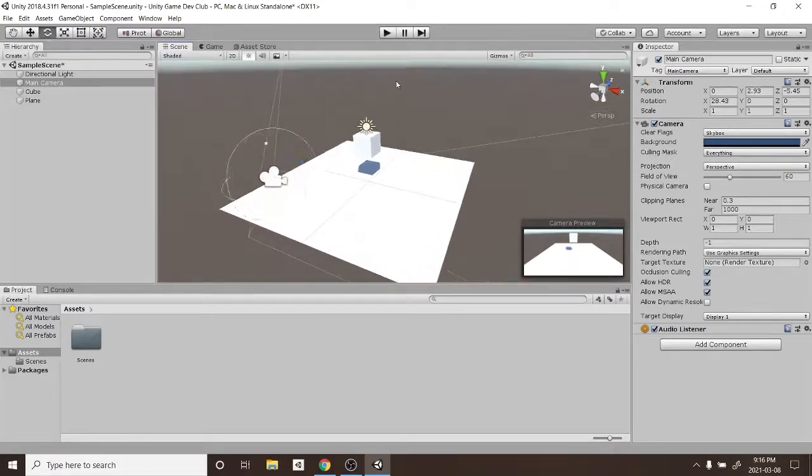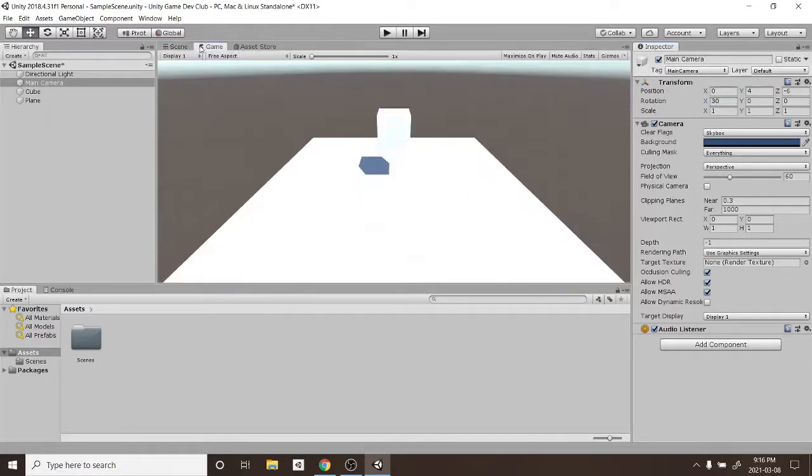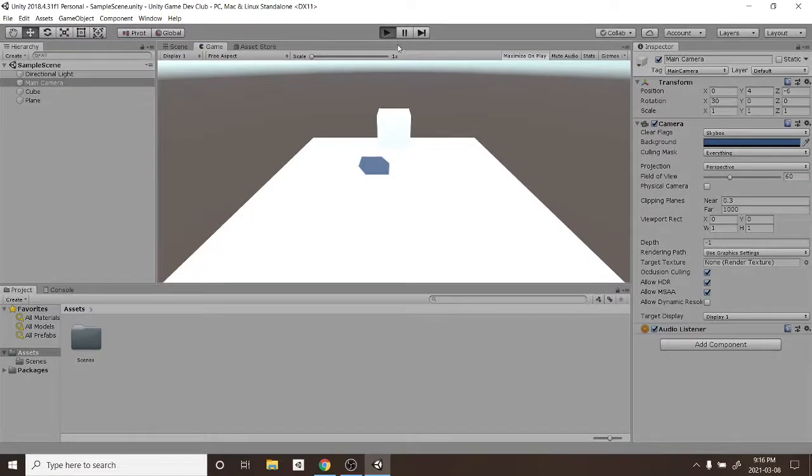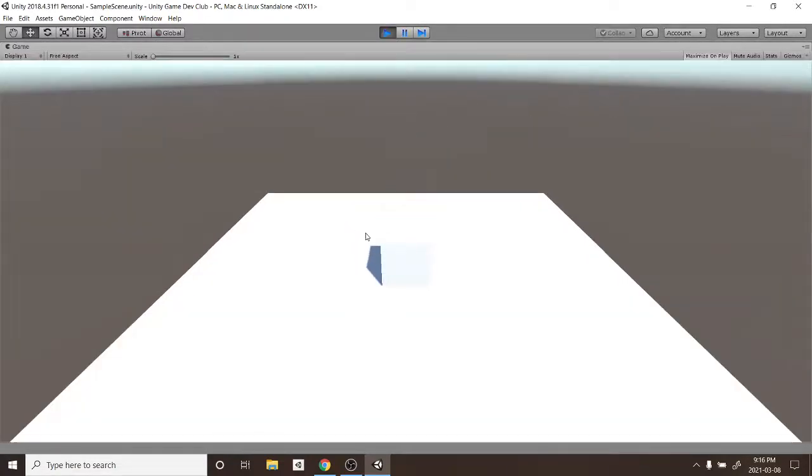This might take a bit of a while to get used to, so I'm just going to type the values in here to help you guys. -6 and 30, and that gives us a pretty good view. So let's proceed here. You can hit the maximize on play in order to get the full gameplay view, and this definitely makes it look much bigger.